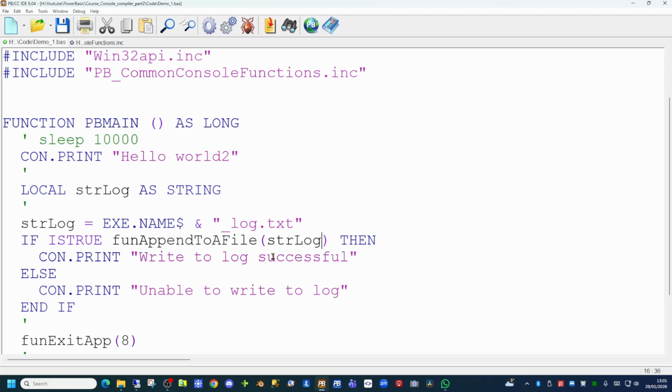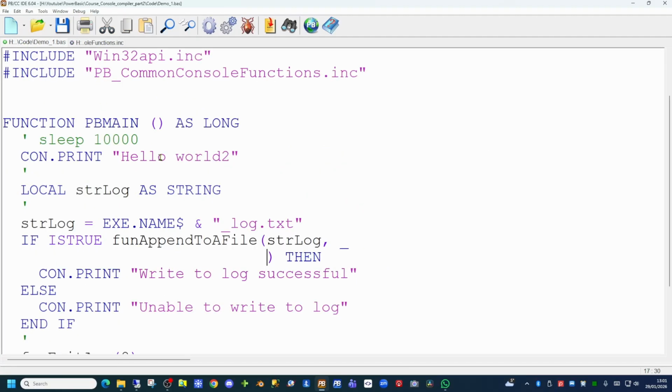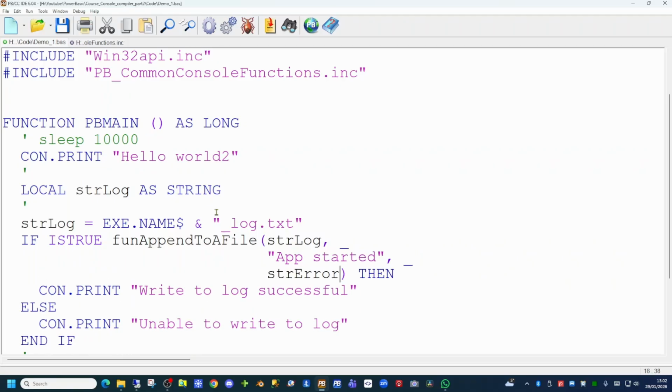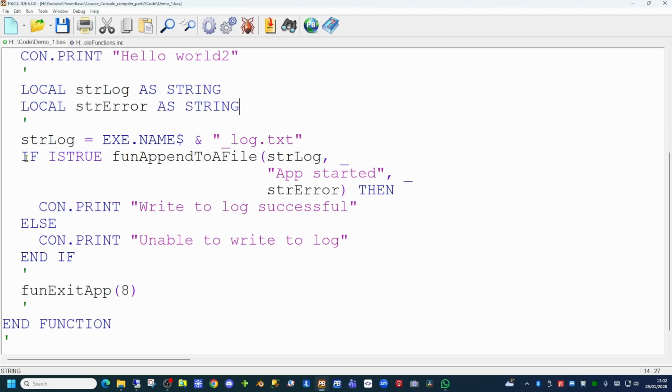You can of course tack a path on to the beginning of this string. So the next parameter was the data we wish to write. So we'll write the string "app started". And we will also pass our error variable, which we'll declare at the beginning of this function. And we can do the same at the end.